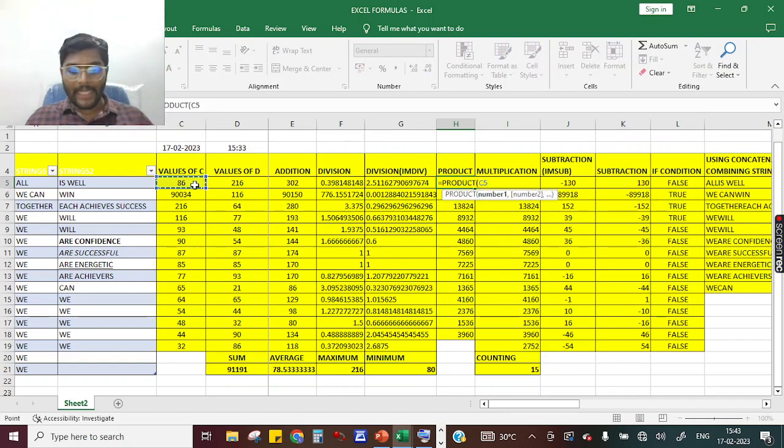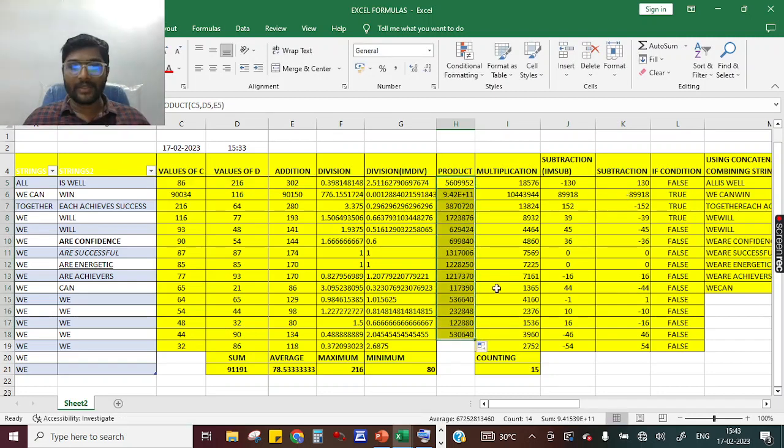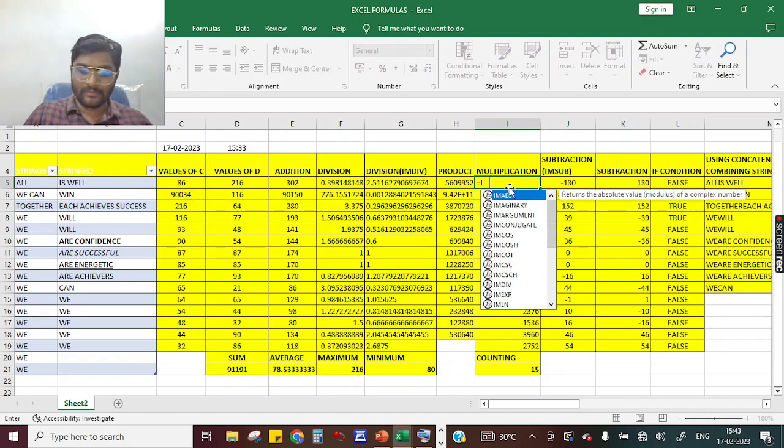Product of 86, 206, 216, 302. So you will get the value, and you can multiply all the three values. Now you can also perform subtraction using the immediate function. Using immediate functions, you can perform division, sum, trigonometric values, everything.